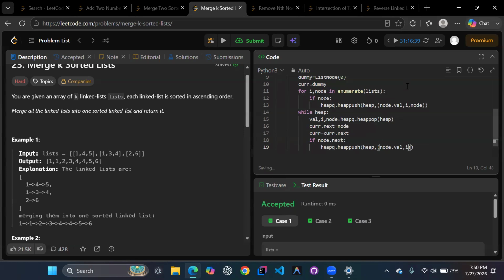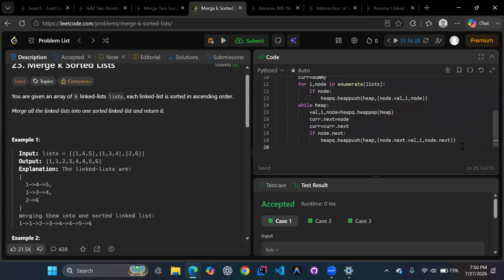We push with the same i which we got from here, and the next element value: node.next.val, i and node.next. And then we will return.